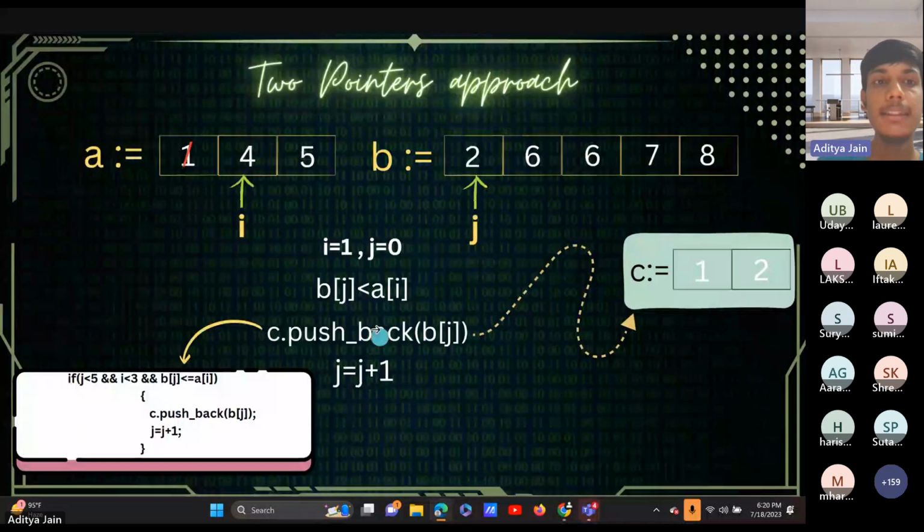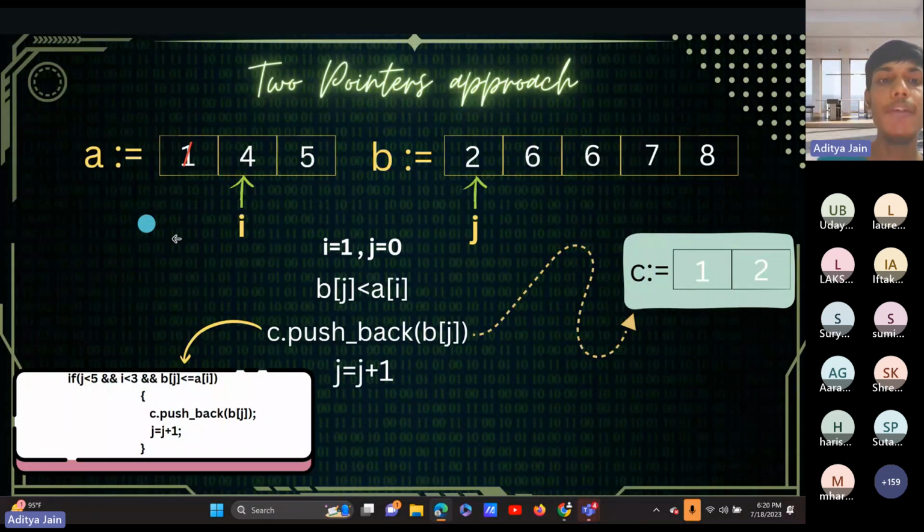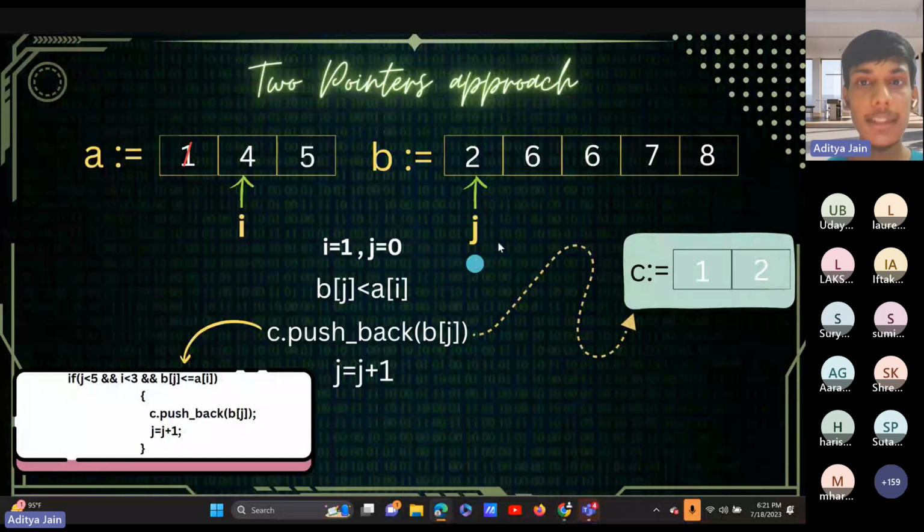Now, since 1 was less than 2, we inserted 1 into the vector C and we moved i ahead by 1. Now, i is equal to 1 and j is equal to 0. i is pointing to the second element of array A and j is pointing to the first element of array B. Now, if you see, 2 is less than 4, that is B[j] is less than A[i].